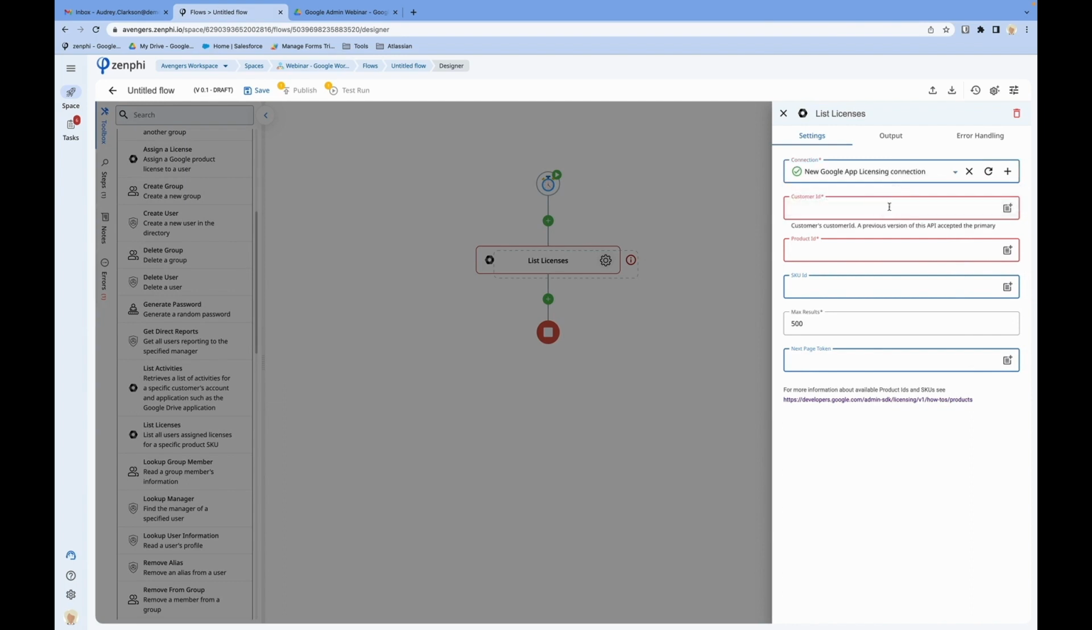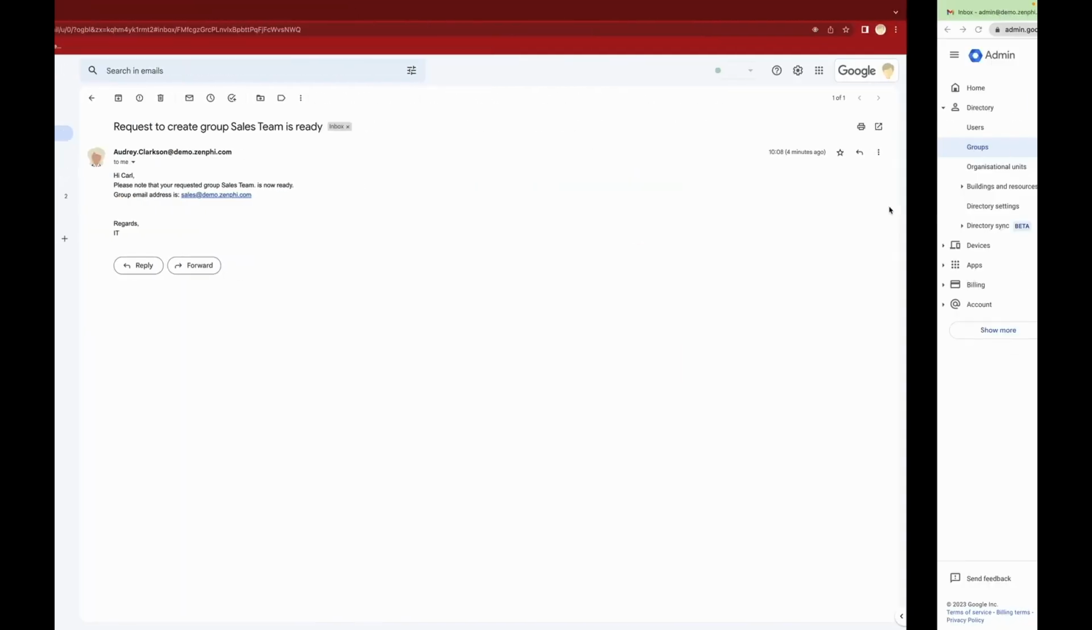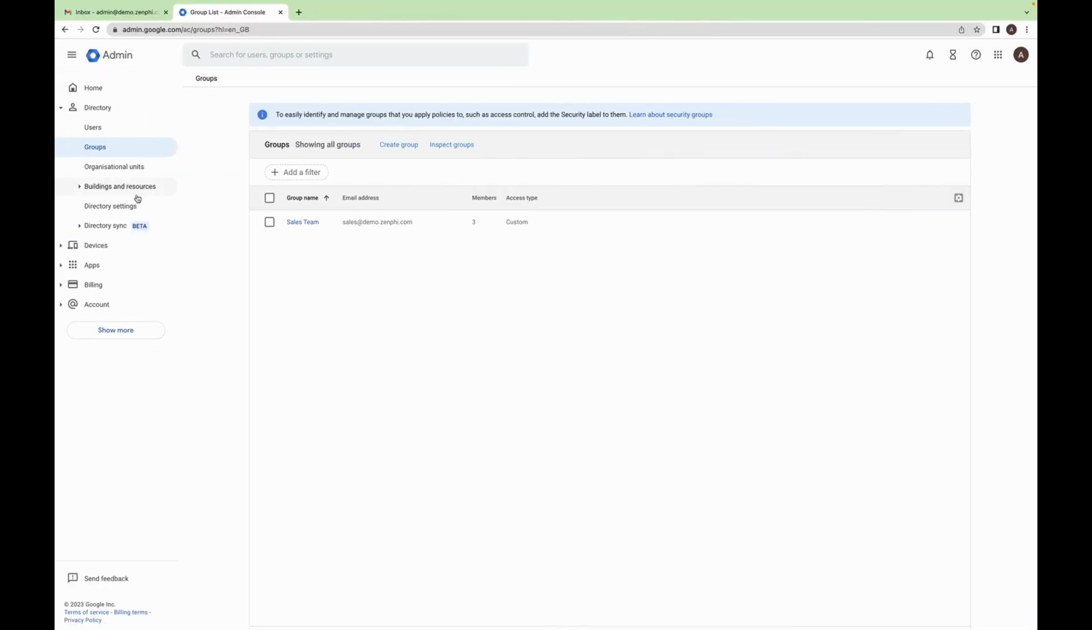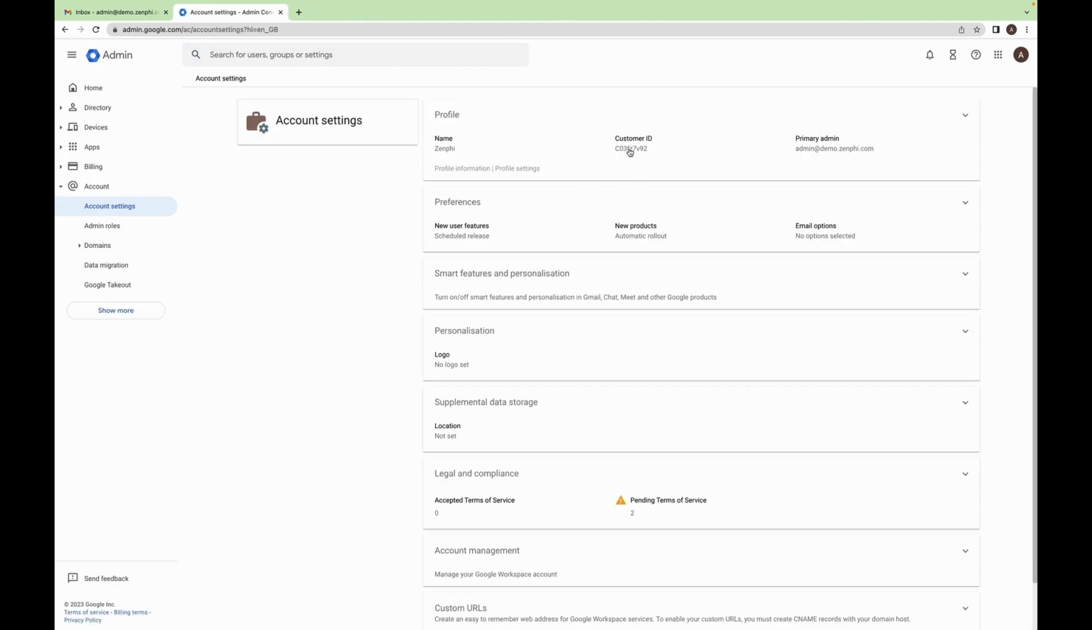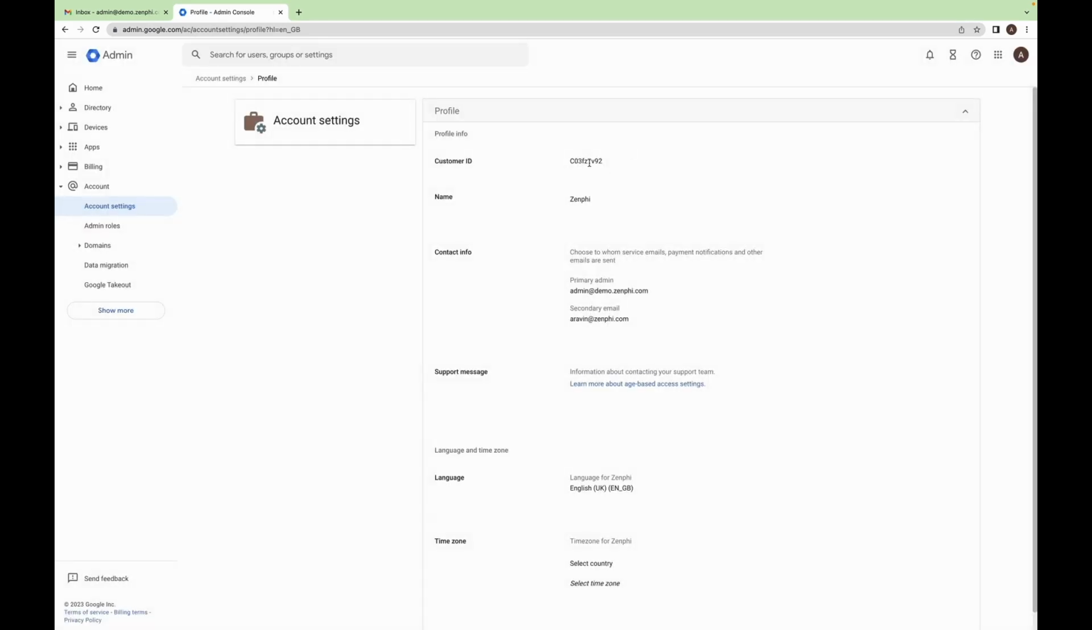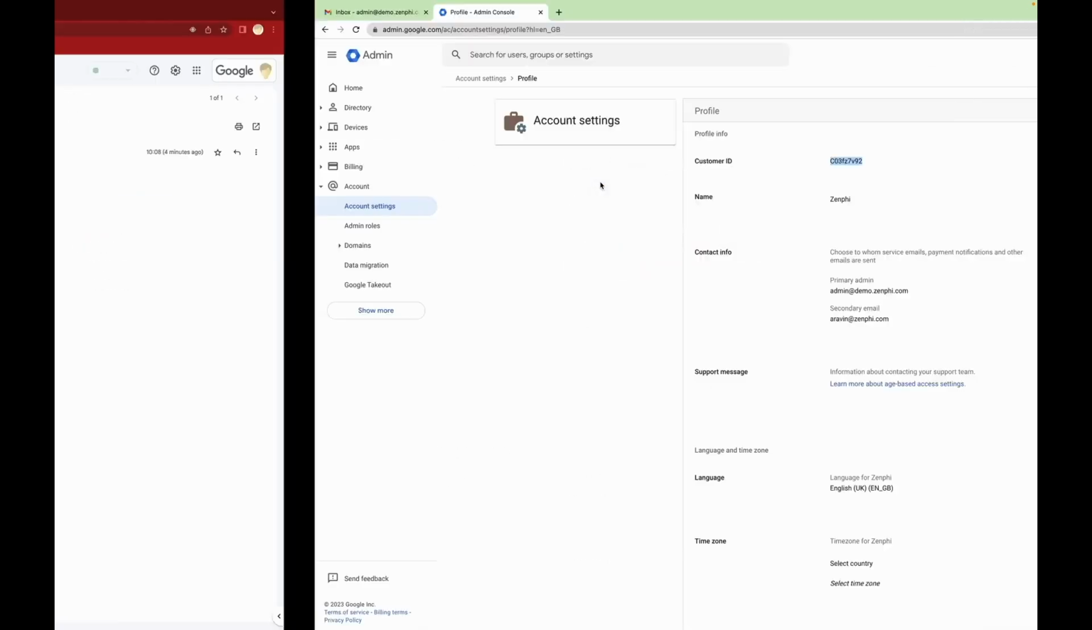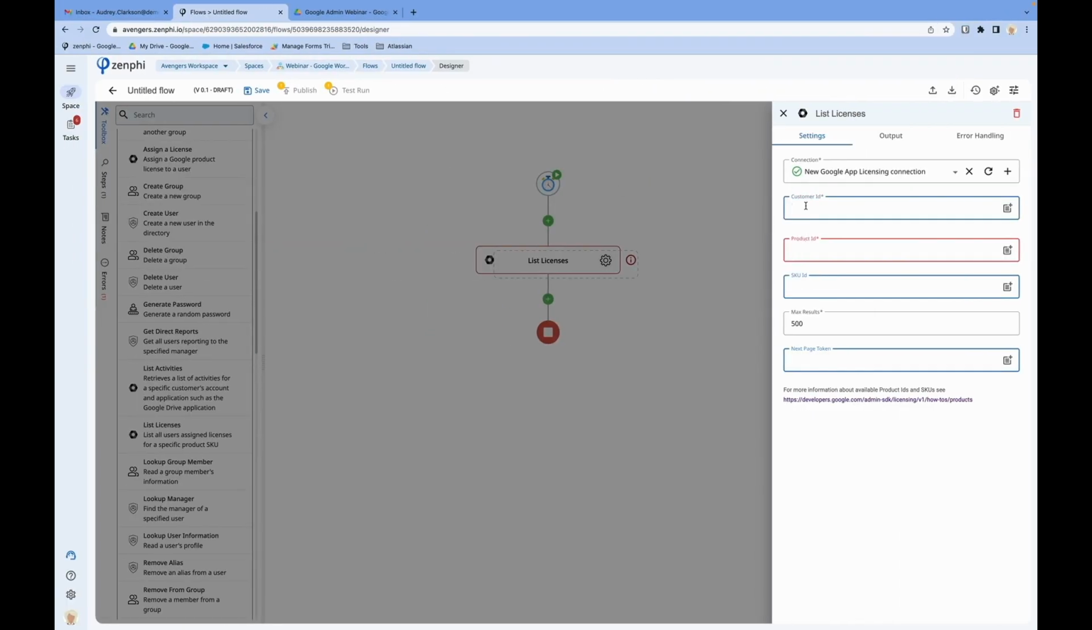Give it a connection. I need to get a customer ID for this action. The way you get the customer ID is by logging into your Google Workspace account, going to your account settings, and up here you've got the customer ID. So I'm going to copy this customer ID and bring it back here.